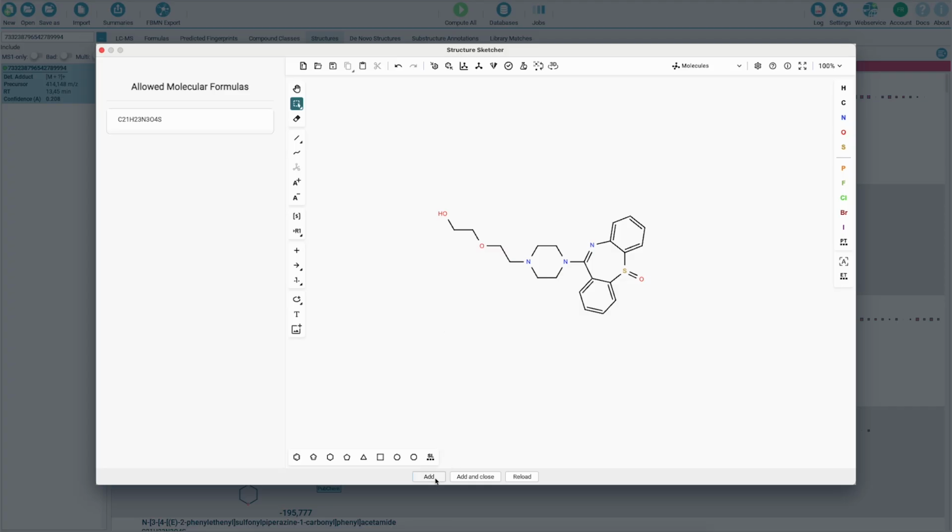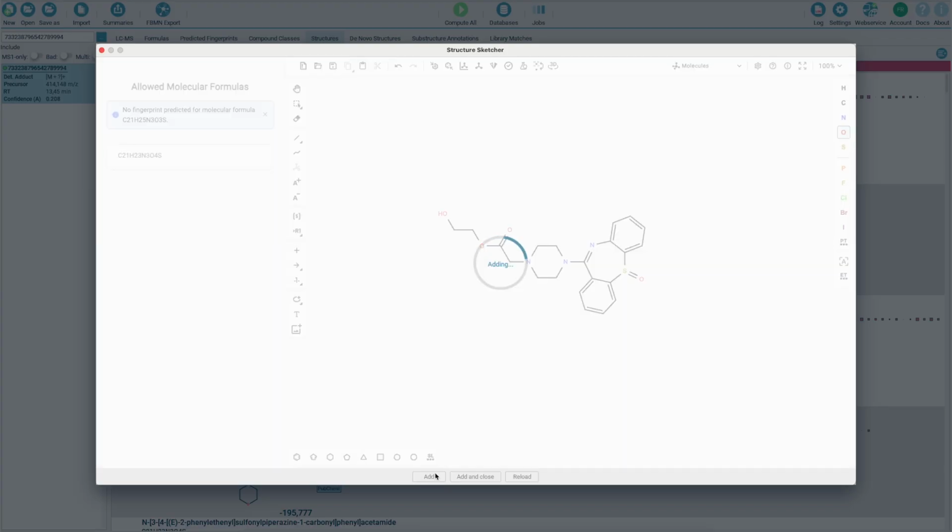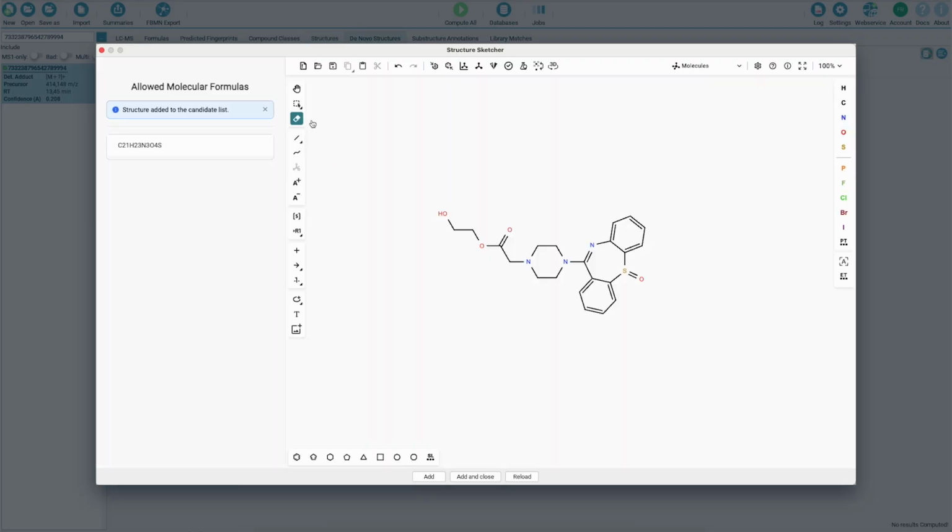If we try to add this structure directly, we'll encounter an error message indicating that no fingerprint was predicted for this molecular formula, as we still need to add the missing oxygen. Let's try adding it at two different positions in the side chain and add both new structures to the candidate list. We've now added both new structure candidates to the list.